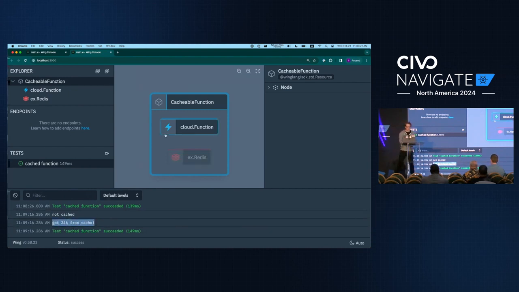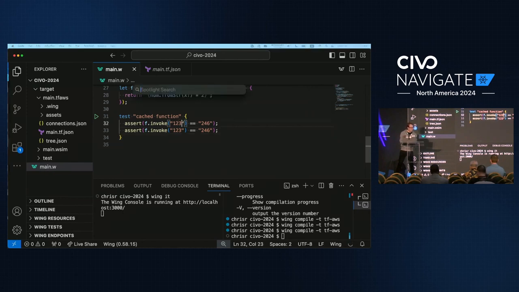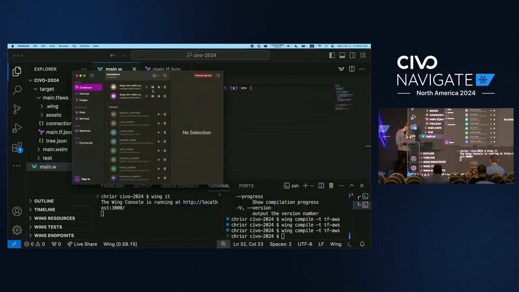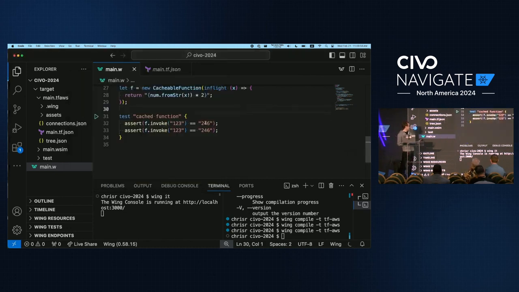The other cool thing is, if we go into Docker, or I'm actually using this third-party tool called OrbStack, you can see we're running Redis in a Docker container on our local machine. And then when we deploy it to a cloud provider, it will be using something like Elasticache or one of those other cloud providers. So hopefully this is a little flavor of what it's like developing and building in Wing. We're building out a library ecosystem.